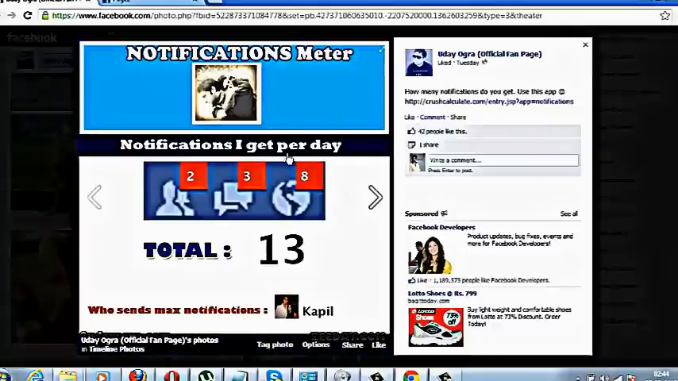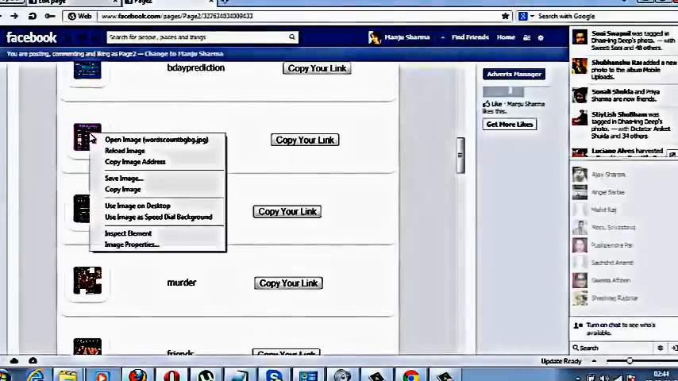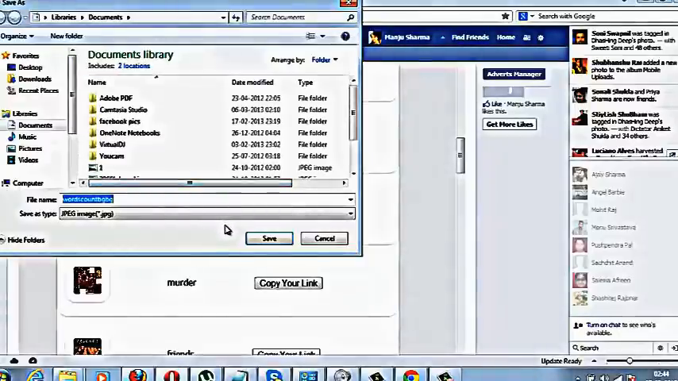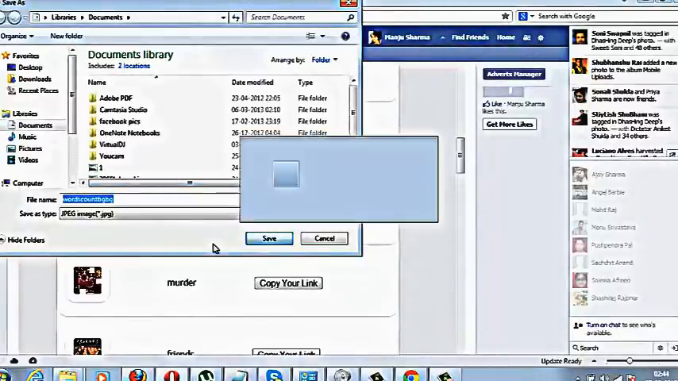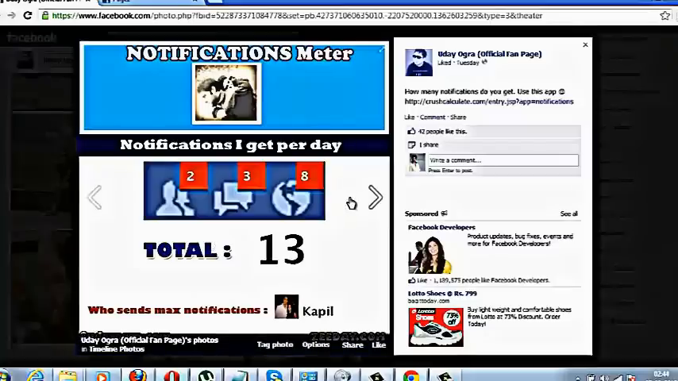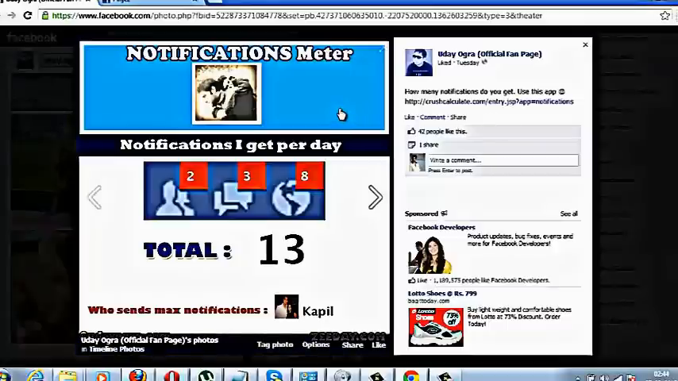Now how to get this image? It is again very simple. Just right click on any of these images and do save image, and you'll get this image, and you have to upload this image and put the link of the app in the caption. Let me go there. So okay, the second thing is for sharing on pages and posting as a status update, I have told you to upload the image and put the caption.